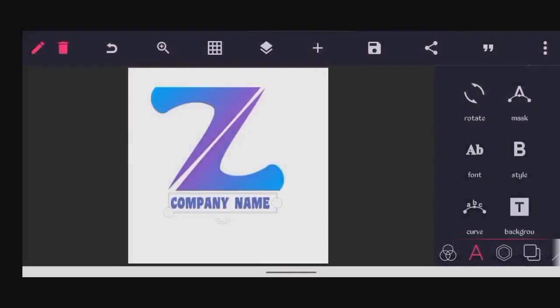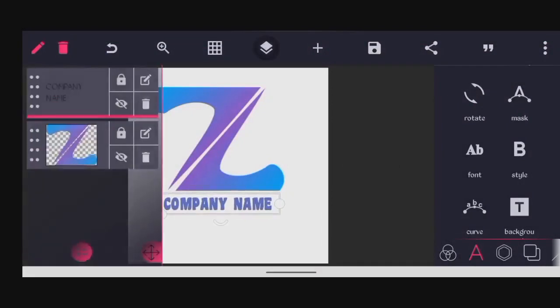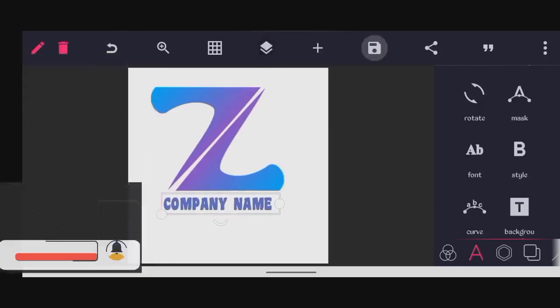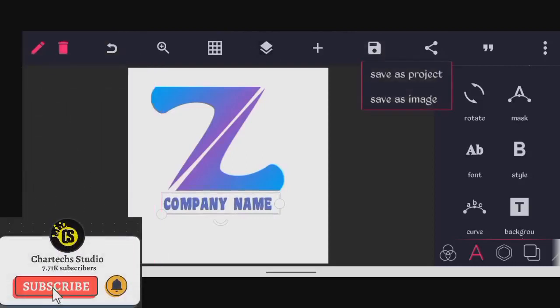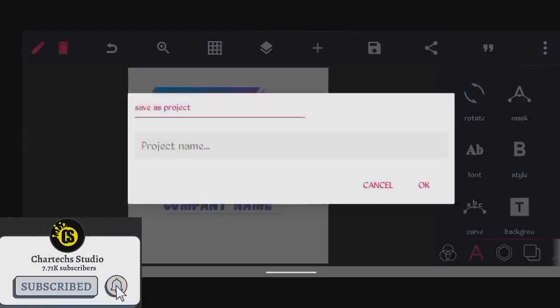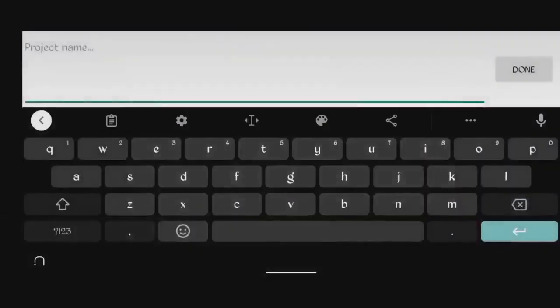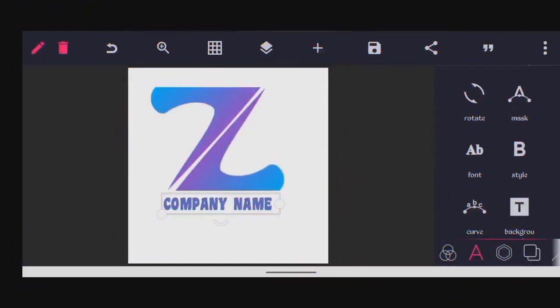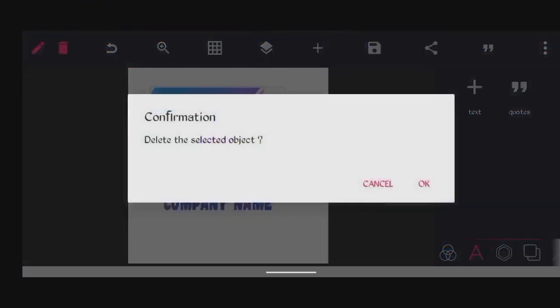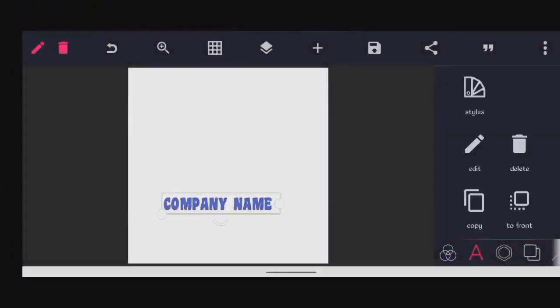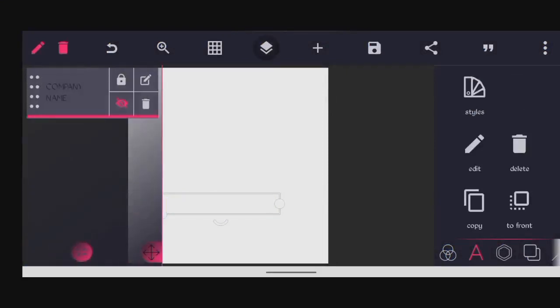So what I just do now is to save. It's okay for this. Just save your work. Let me save as a project. I just feel like saving as a project for now. So you save your work. You have saved it. So let's do without this. Let's hide it. We've got to use it later.